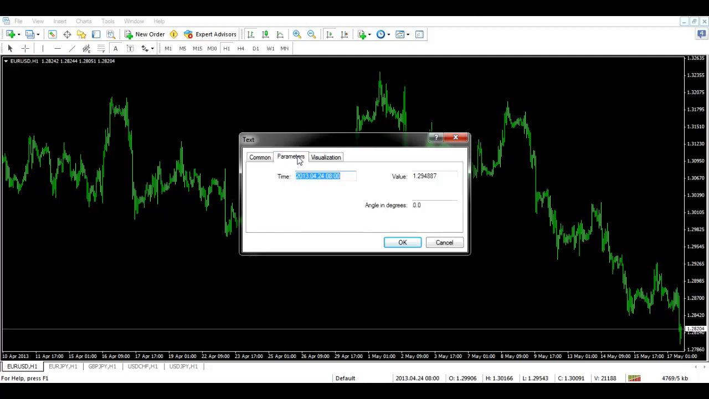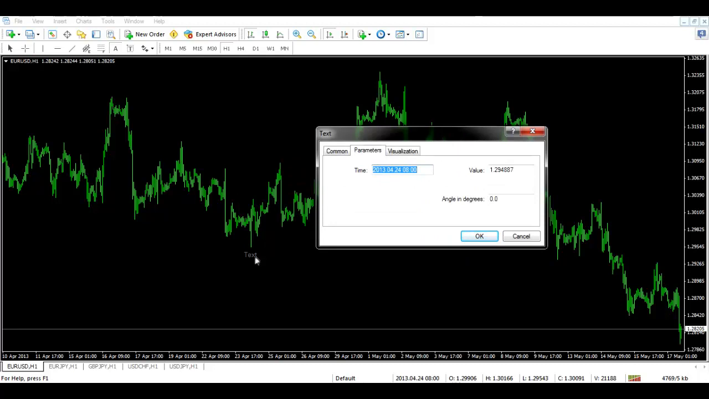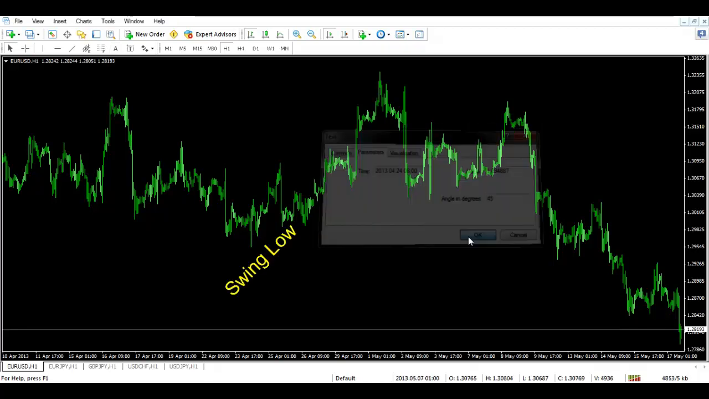Let's go look at the Parameters tab. In here, you have the time and the value. Right now, it appears as the 24th at 8 and value of 1.294887 in that region. The other interesting thing we have here is the angle in degrees. What this means is you can rotate your text or you can insert at an angle. Let's go ahead and change this to 45 degrees. And let's click on OK and let's see what happens.